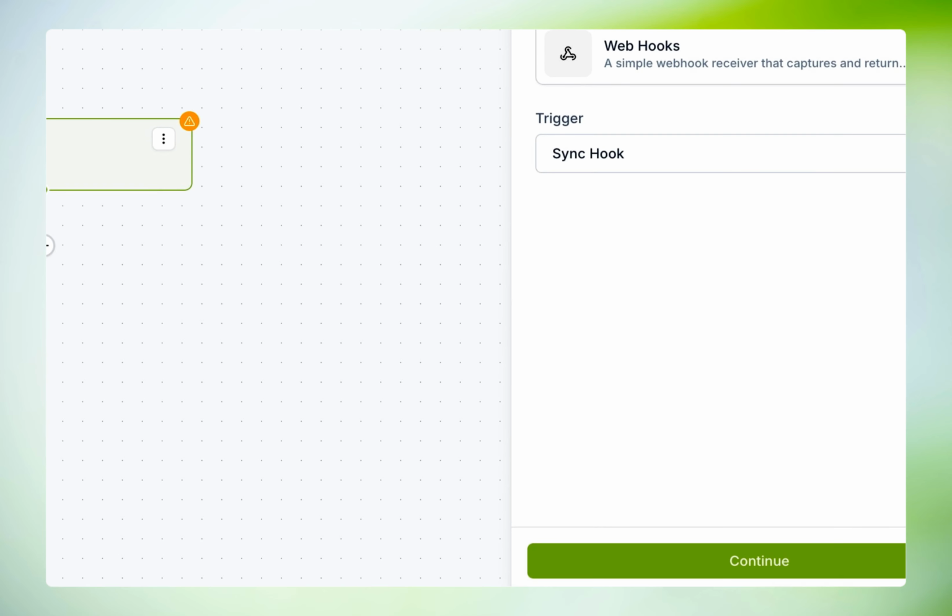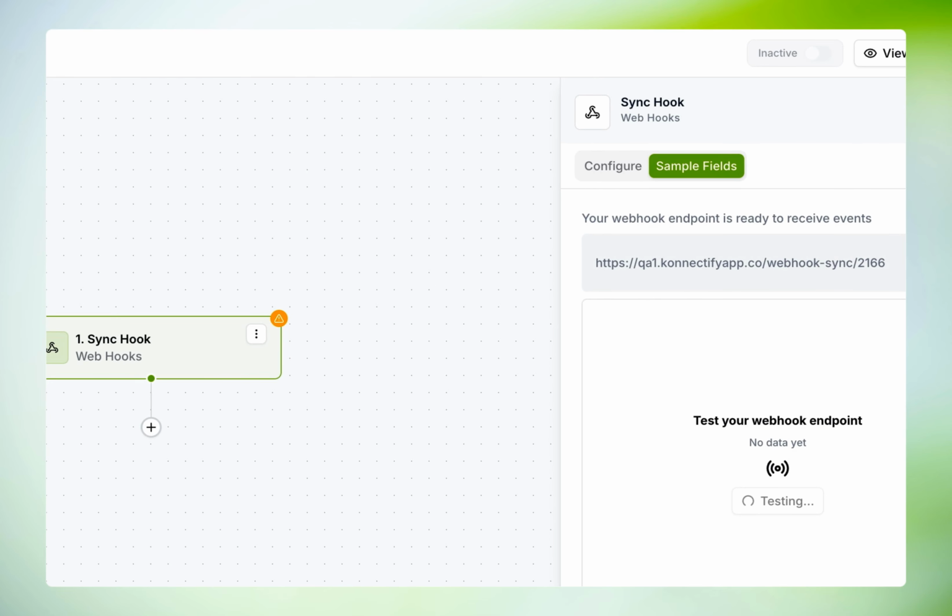But what if we could get the response as well? Here comes SyncHook. Let's take a different example. An order system sends an order ID to our webhook. Our workflow receives this data and checks the order status in Google Sheets.